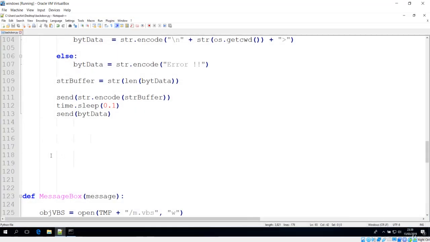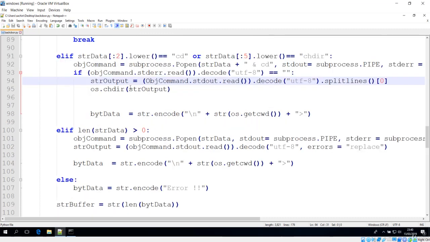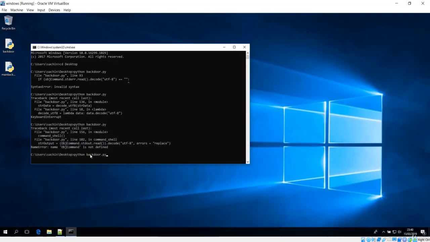So let's go over here. It is at line 102, and it is saying that object command is not defined because the O was in uppercase. Let's save this again and see. Okay, it has an error over here too, but it hasn't shown, though it should have given us an error. Let's save this one more time and confirm there are no more errors or typos. Let's save this and go back to execute our payload.